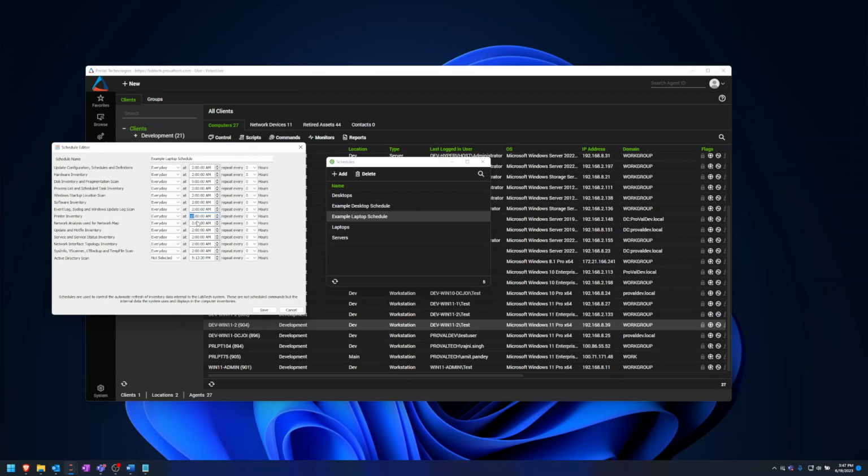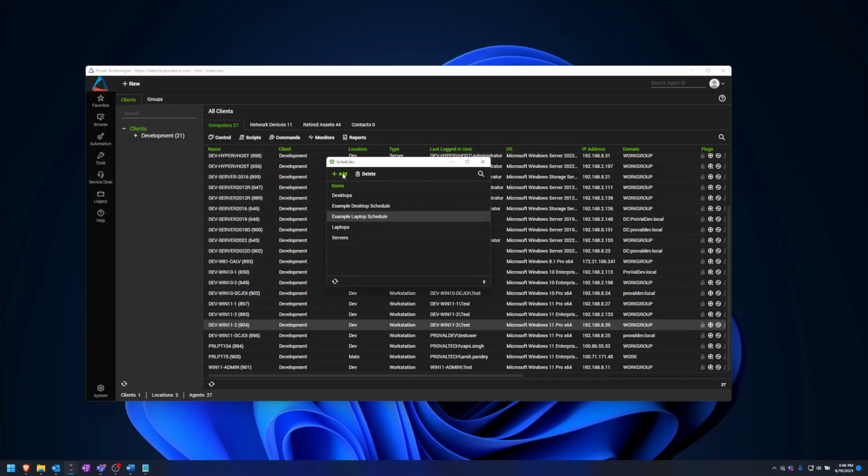Another important thing to consider is that having everything go off at the same exact time is not going to be a good idea, because if we have all the commands being sent at the same time, that's going to put a lot of strain on your Automate server and database because it's requesting all of that information all at once. So staggering this out throughout the day when you expect the agent to be online is going to be a good idea. You can also add new schedules as well as delete existing schedules.